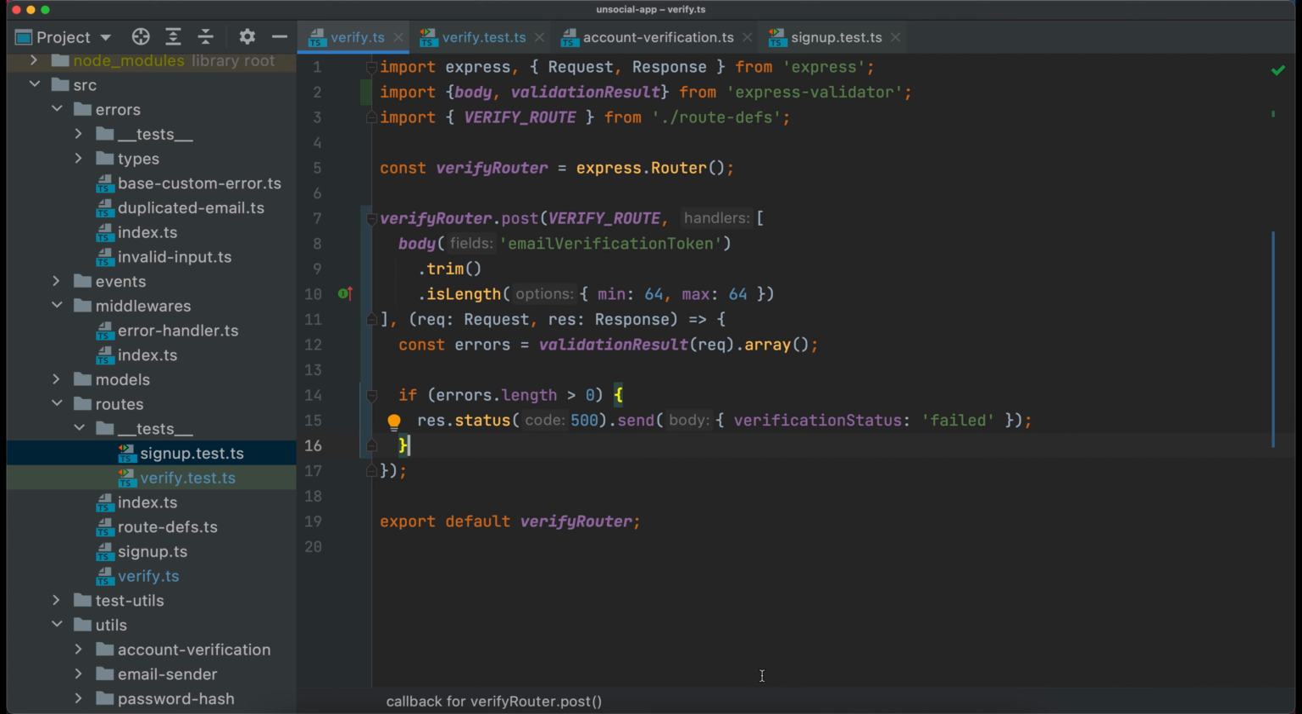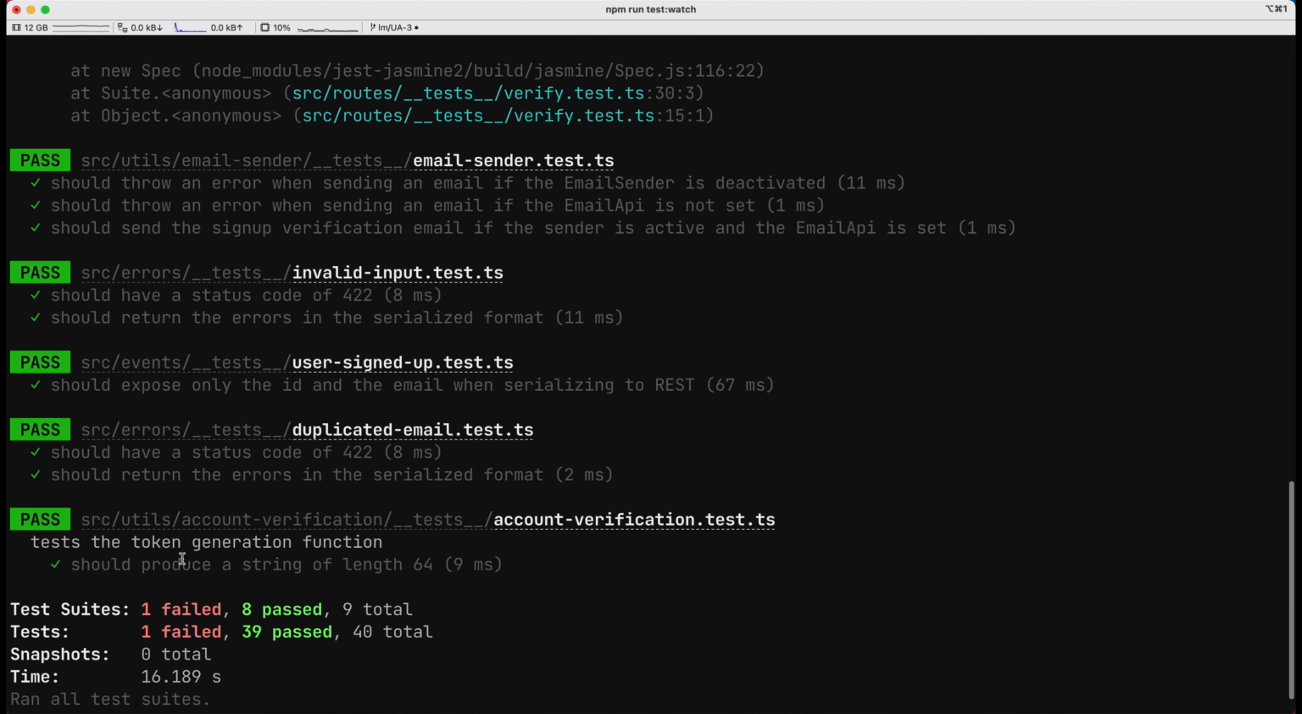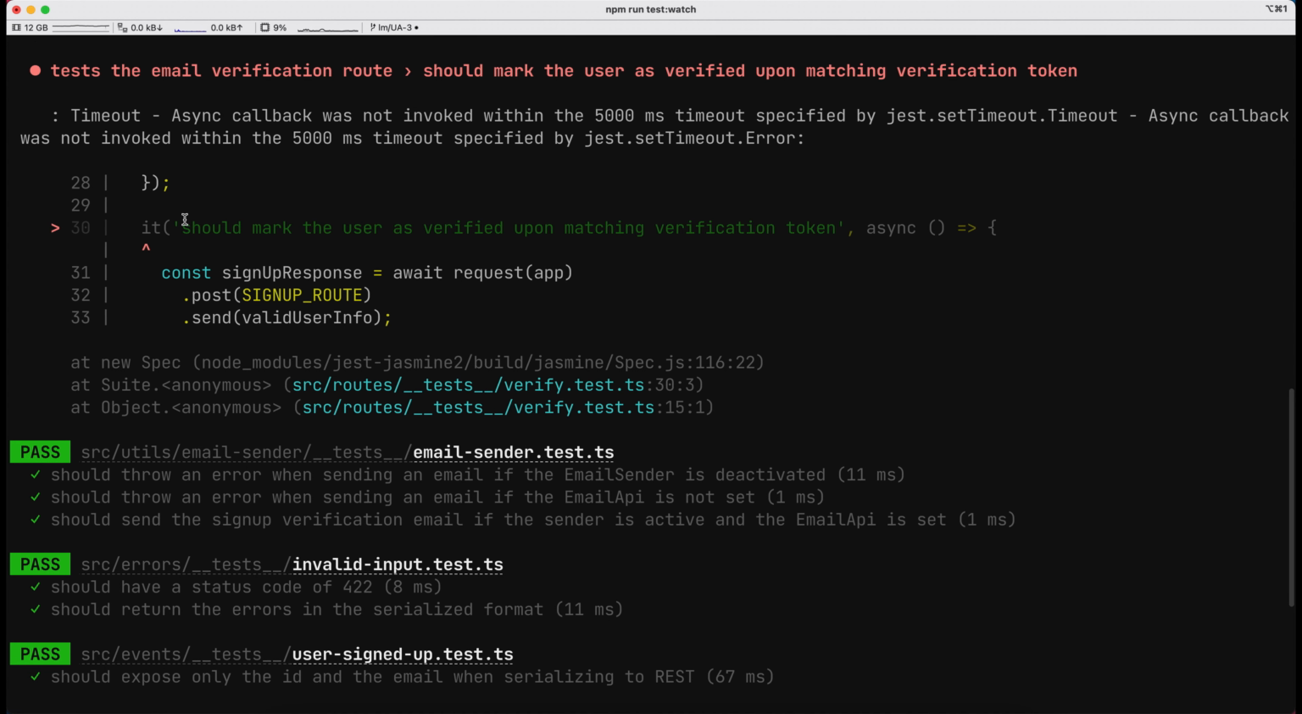Let's go back to the terminal and let's confirm this. Exactly. So our test is failing. And if we go up here, we'll see that, oops, it doesn't really tell us anything about the flag. It's simply saying timeout, async callback was not invoked within 5,000 millisecond timeout. Now, what is actually happening here?